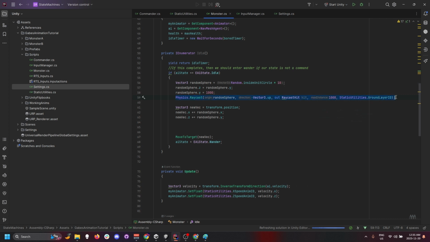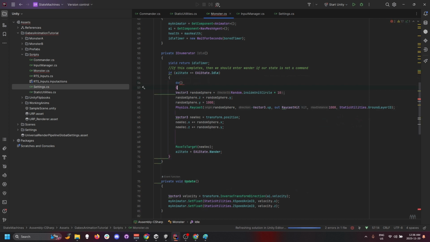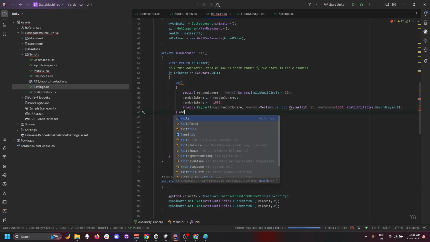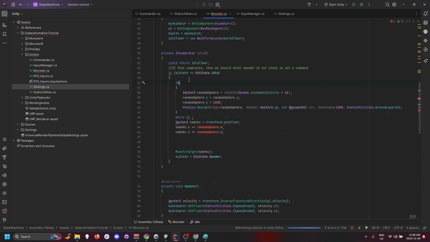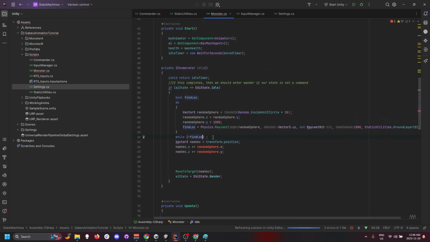If this fails, then we should actually repeat the process. So we're going to say do, and then while, and then we have a bool, find lock, equals this, while we fail to find a lock. Do this. Great, and this will just keep doing it until it comes out.